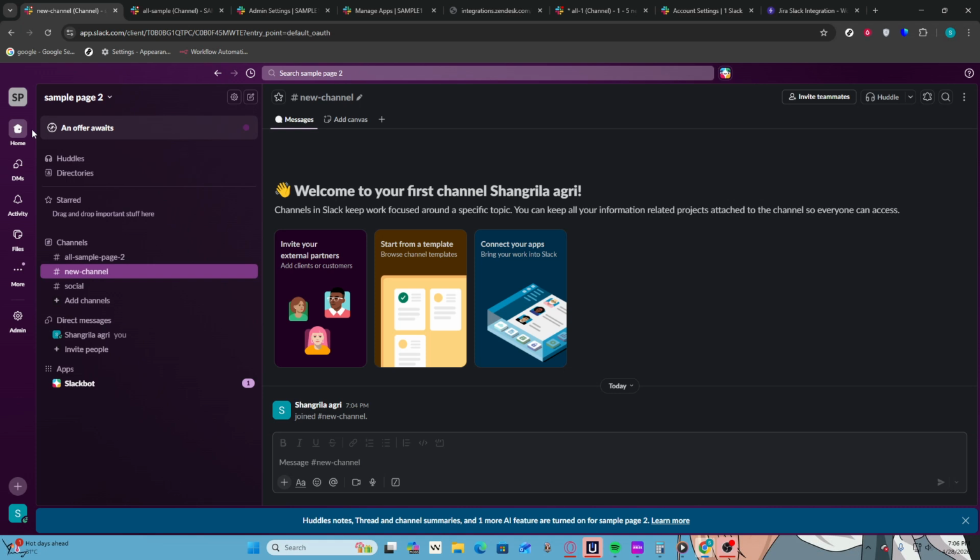After that, find and click on the specific channel you want to adjust settings for. In this case, select SAMPLE1 from the list. Once you click on it, the channel's conversation will open in the main window. You should see the messages and interactions from other team members.